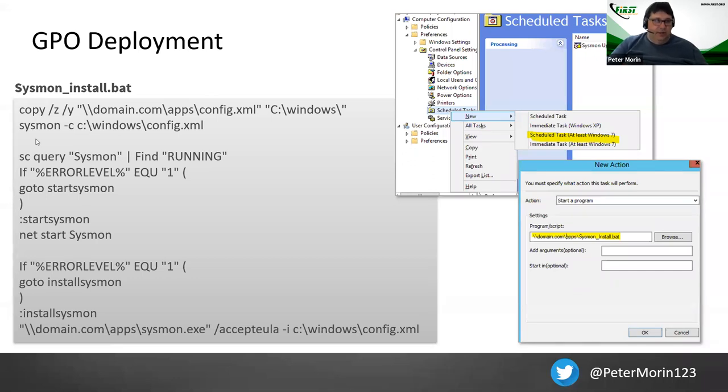So this is pretty easy to do. Here's a really quick installation batch file. Essentially, you load your config file on a server somewhere on your network. You copy that config file to your Windows directory. Then you run sysmon -c, pointing to that config XML file. And then you start it and so on and so forth. It's pretty easy. Here's your install at the bottom, Sysmon and your config file that you've copied over.